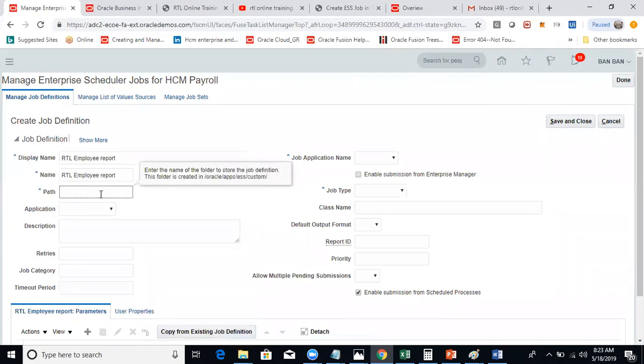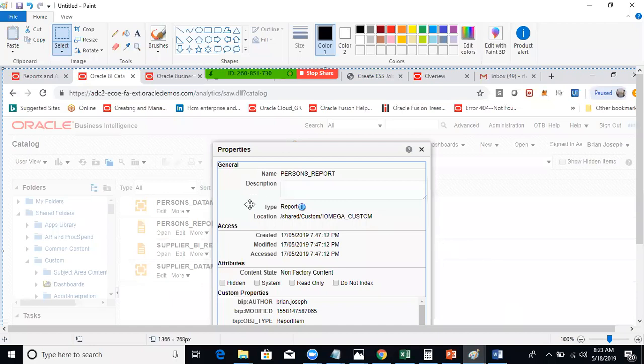And now it is going to ask us where is your report path, exactly where your report is located. So report path we are supposed to specify. So where is our report? We have already taken the screenshot. So here it is.